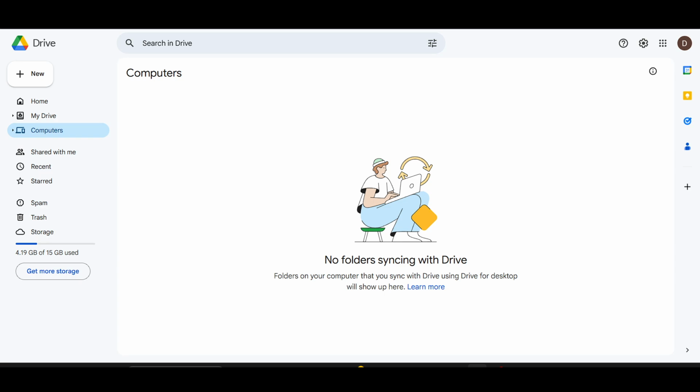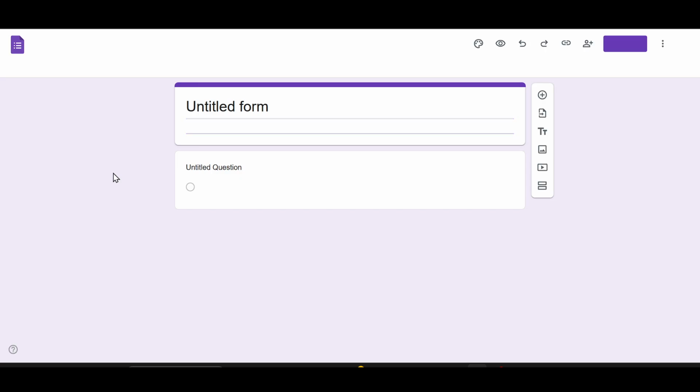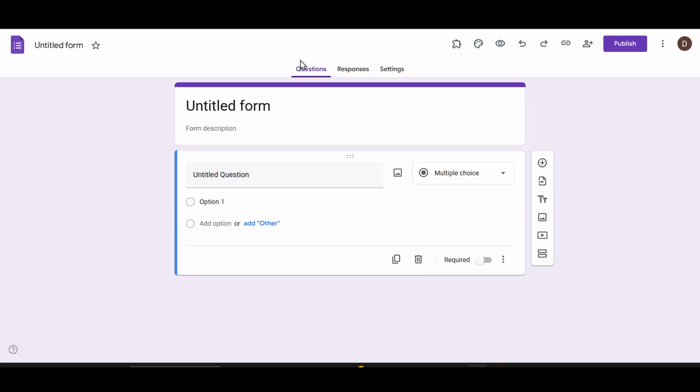So first off, head over to Google or any browser and then in the search bar type in drive.google.com or you can type Google Drive. In both cases, you will be redirected to Google Drive. Now after coming here, on the left side, click on New and after that hover down to Google Forms, click on it once and from here now you can create your new form.